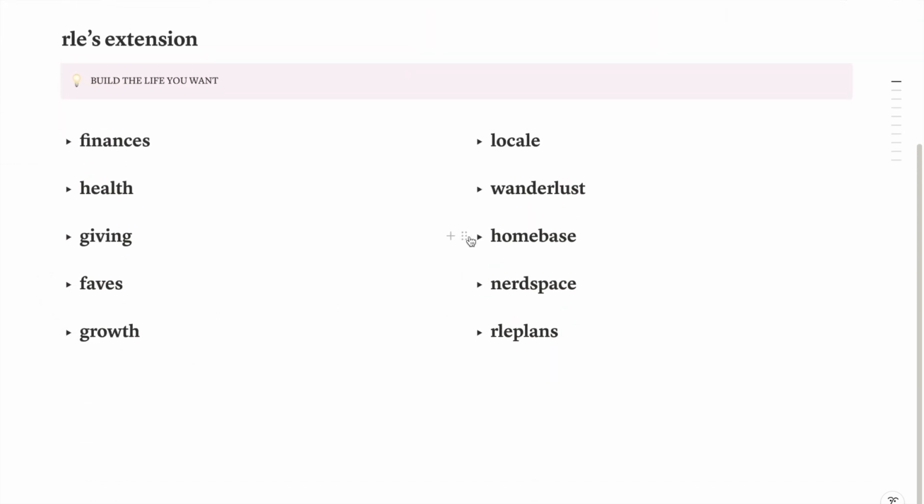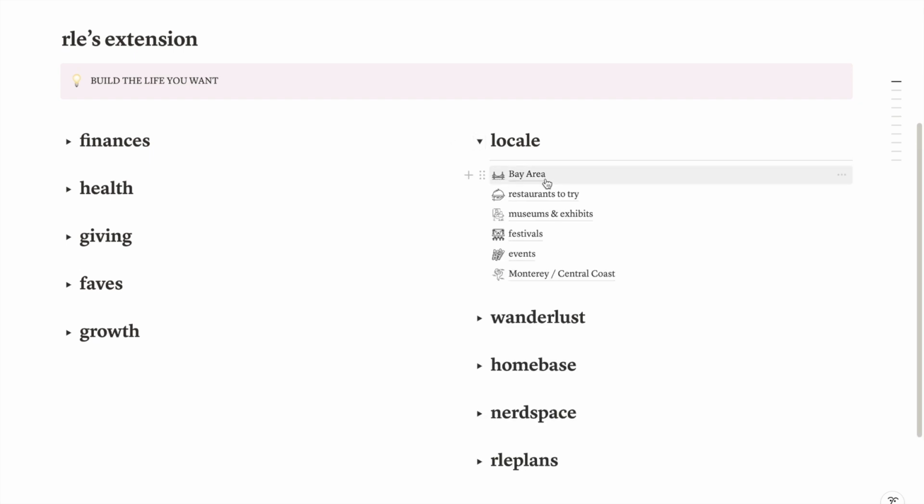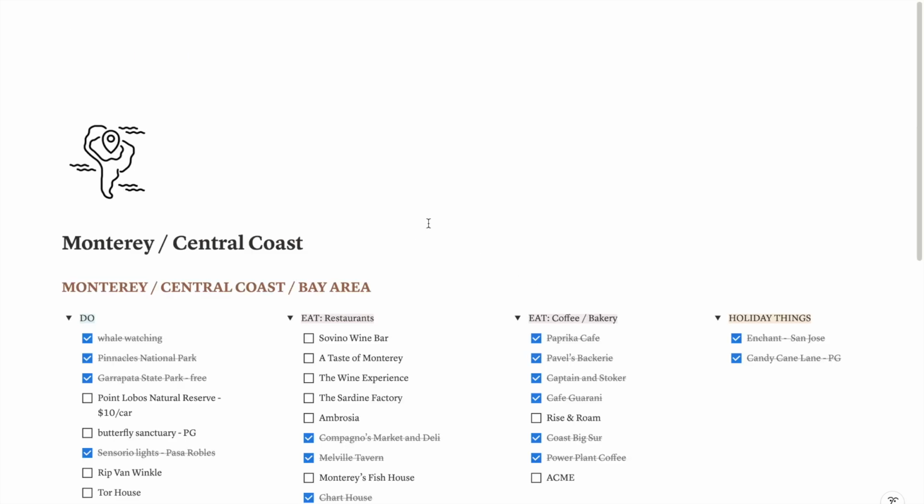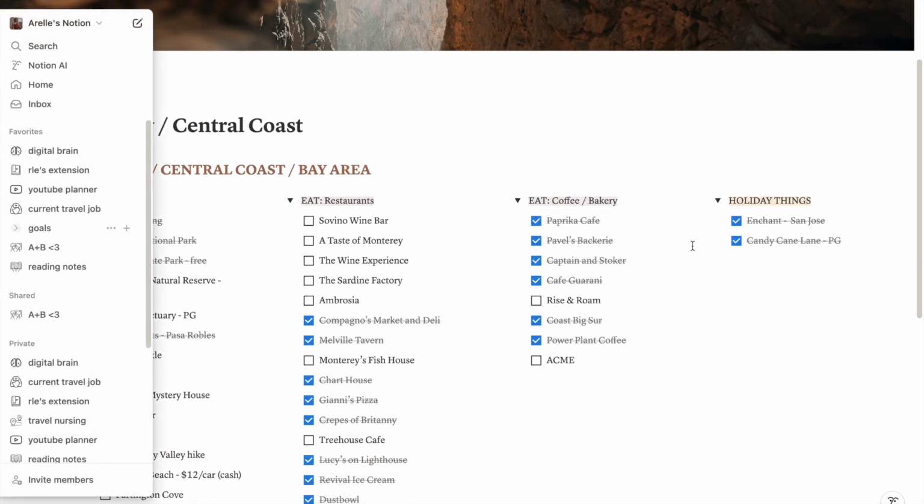Next is my locale section. Because I am doing travel nursing, I wanted to create a page where I can write stuff down depending on the area that I'm currently in, all the stuff that I want to do there, restaurants that I want to try, coffee shops, all the things. So just to give you an example, when I was in Monterey, this is pretty much the page.